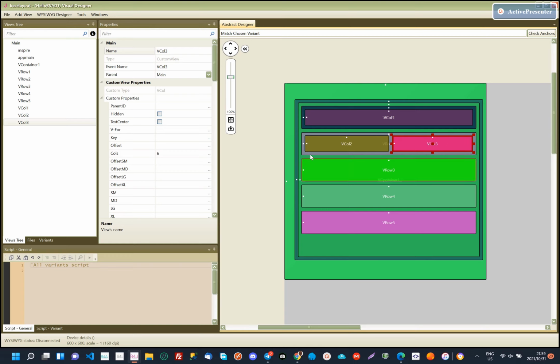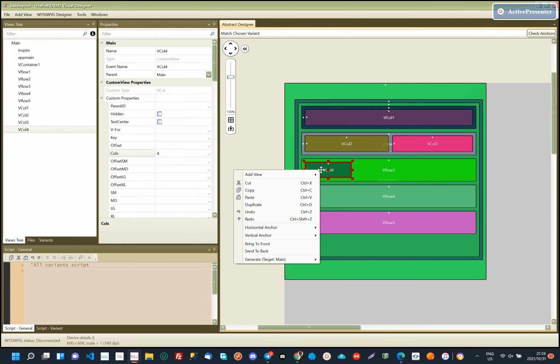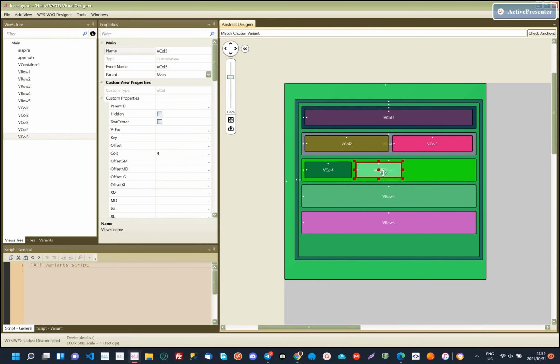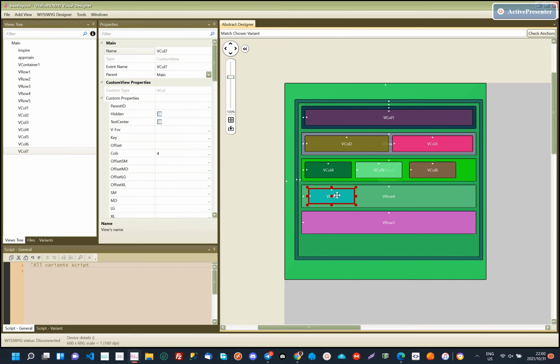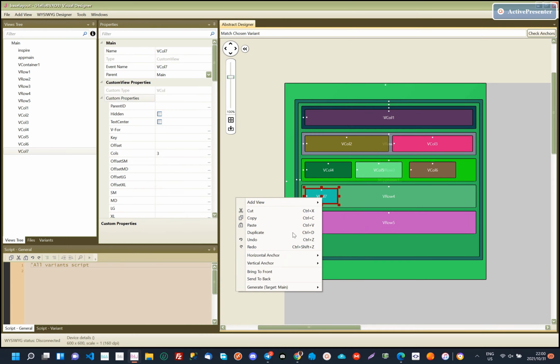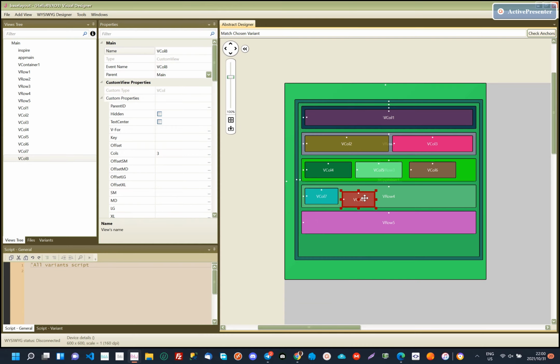On the second row, we create 2 columns each with a size of 6. On the third row, we will create 3 columns, each with a size of 4. We set the cols property to 4. 4 by 3 equals 12. On the fourth row, we have 4 columns, each with a size of 3. 3 by 4 equals 12.